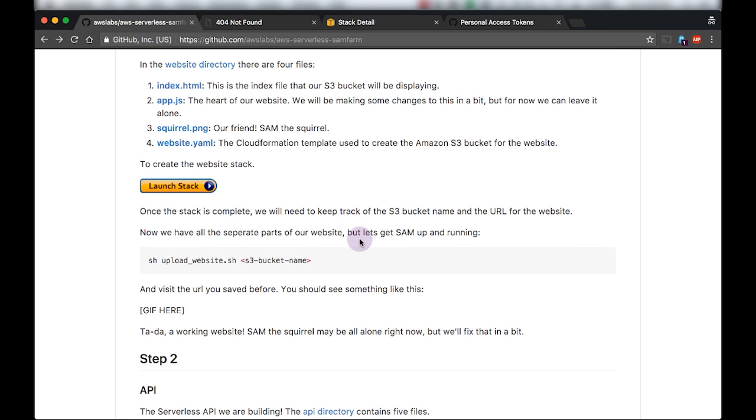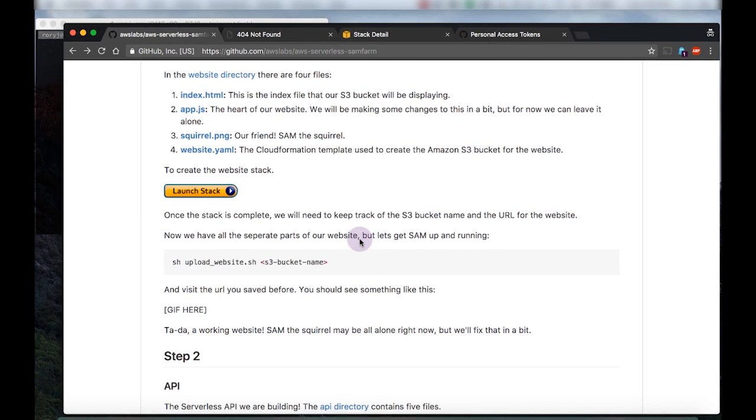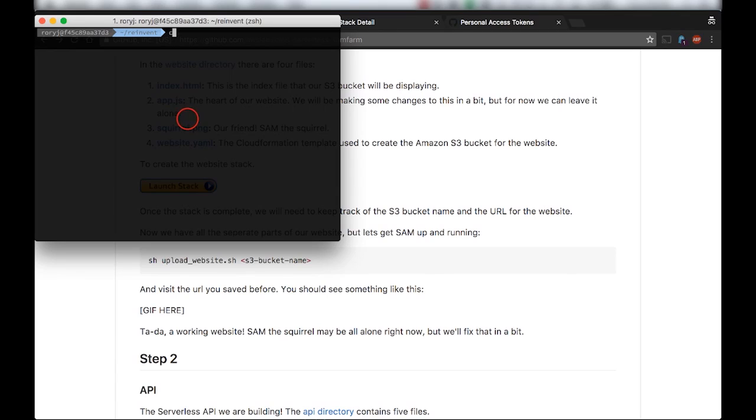So the next step is there's a script called uploadwebsite.sh that's inside this repository. You just run this, and you pass in the bucket name, which is what was created, and it will upload all the content. And when you refresh the page, you will see... let's see what we see. I don't want to spoil it. Let's see what happens. All right, go ahead and show me.